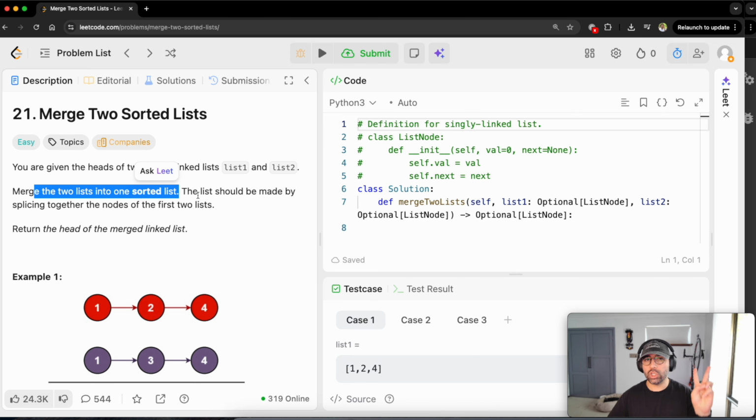And I think the word sorted is key here, because they are both sorted as given to us, and also the result needs to be sorted. So if you've already got something that is sorted, why would you mess it up? That's one key that you need to be aware of.